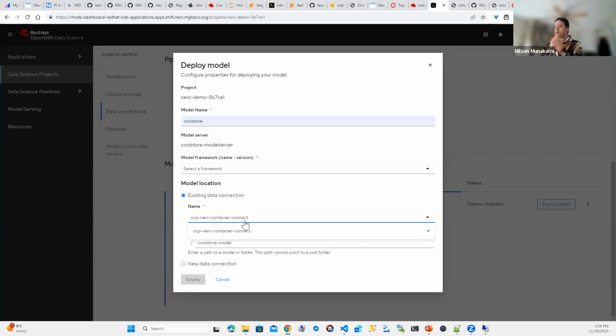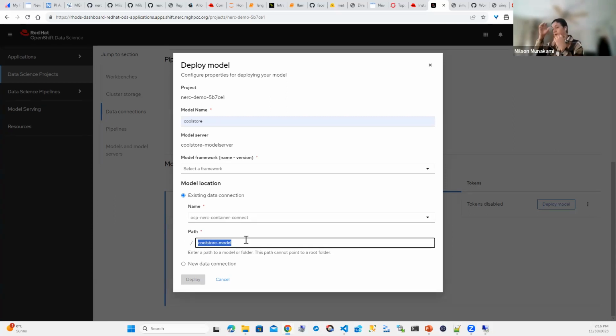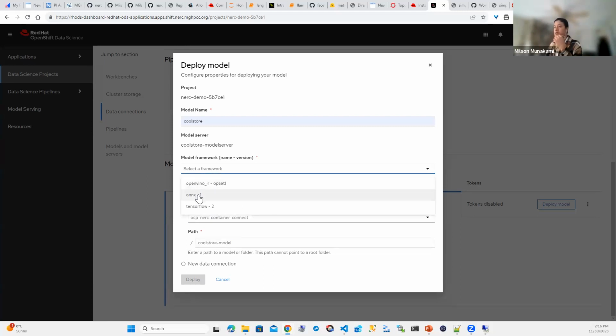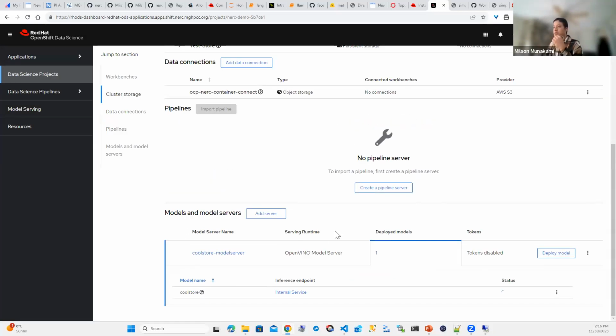So this is the external connector to the S3 object, and this is my folder where the ONNX file, the machine learning model file, is located. And because this is an ONNX file, I need to choose the model framework based on ONNX. So once that is ready, I can just deploy it.